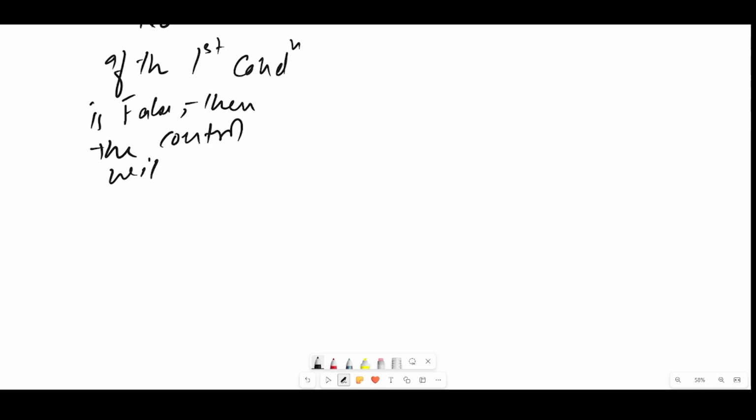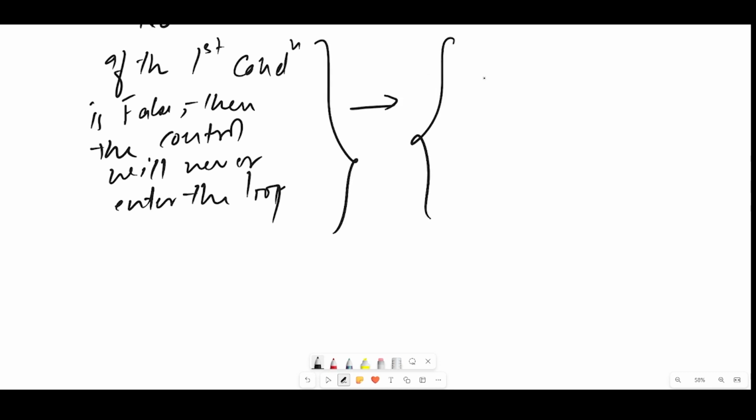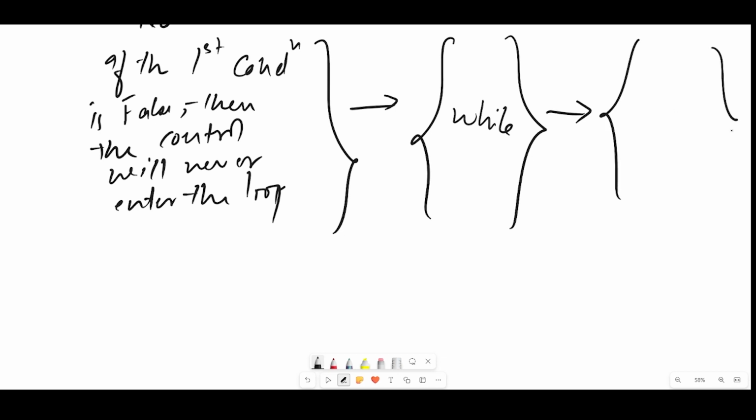Next, if you consider the for and while loops, if the first condition is false, then the control will never enter the loop. This is the same for the while loop as well. But in the do while loop, if the first condition is wrong, it is not the case. It will run. Even if the first condition is wrong, it will still go inside the body, because since it's a do while loop, the do part always runs the first time, even without checking the condition.